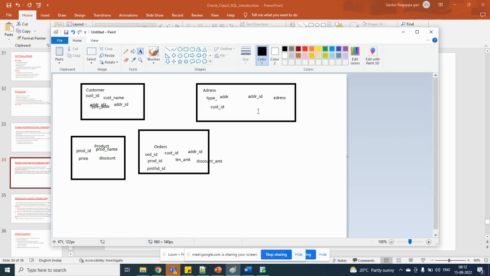Okay. Next, one more combination should be there. Which one? Don't think only of primary key and foreign key; you need to think of other constraints also. Type of address and address, this combination should not be the same, right? Only one row should be inserted. One shipping address and one billing address, right? Like that we have to give this combination.